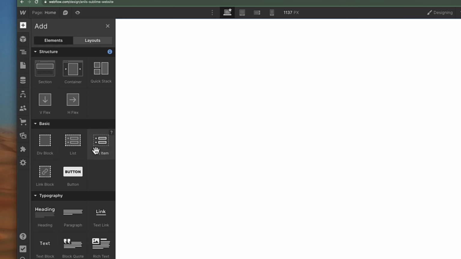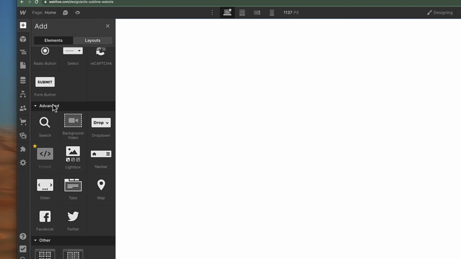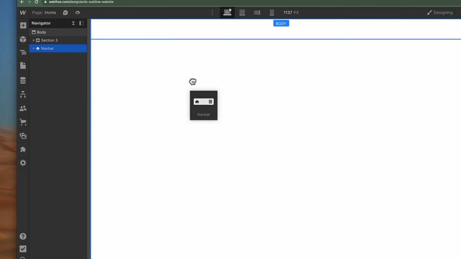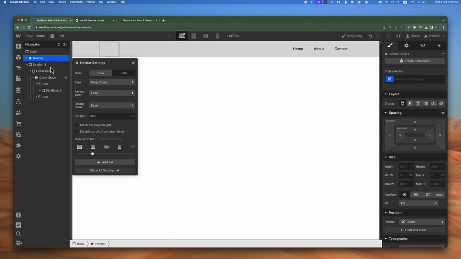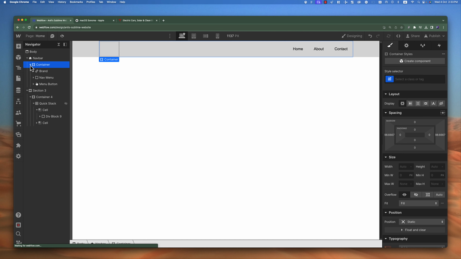For example, when we click on this add button, and if we scroll down to this advanced section, you will find one NavBar element. If I drag and drop it to my canvas here, you can see by default it has a NavBar element written here. It has one container, same as we have learned in our container video. So inside the container we find a brand element, which is a link block, and a navigation block and then a menu button.